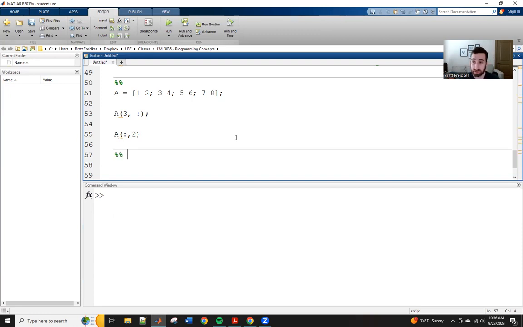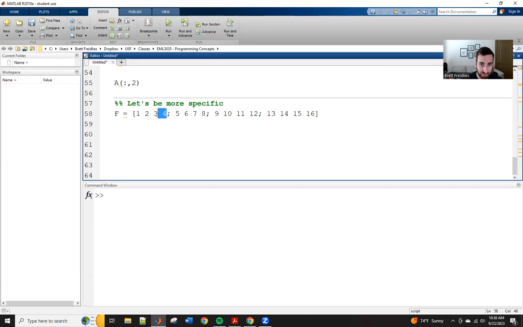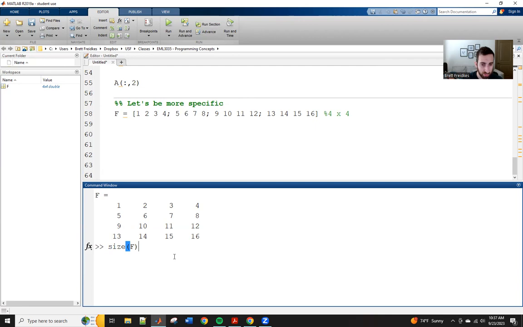Now we could continue to do this, but what if we want to be very specific and extract not just all the rows, maybe just a few of them. So let's be more specific. I'll write a bigger matrix here. Let's say the matrix is F. 1, 2, 3, 4, 5, 6, 7, 8, 9, 10, 11, 12, 13, 14, 15, 16. So if I do that, we can see that the first row has 4 elements. Second row has 4 elements. Third row, fourth row. It's going to be 4 rows by 4 columns. So if I run this, we can see that we have 4 rows and 4 columns. We can confirm that by doing size of F. 4 rows, 4 columns.